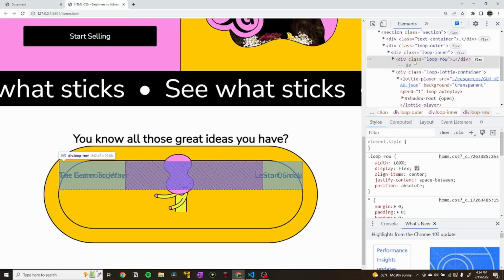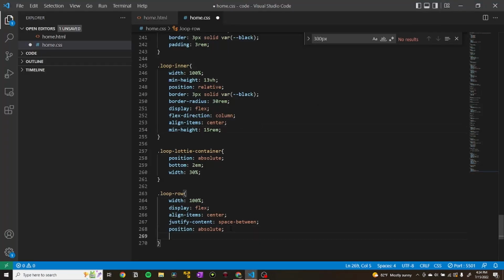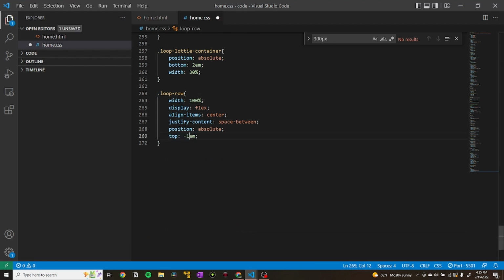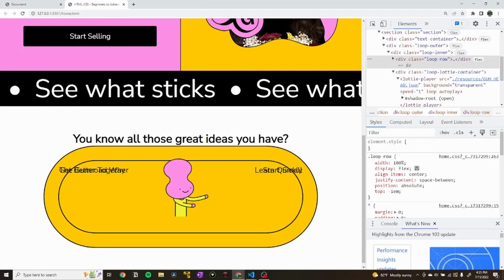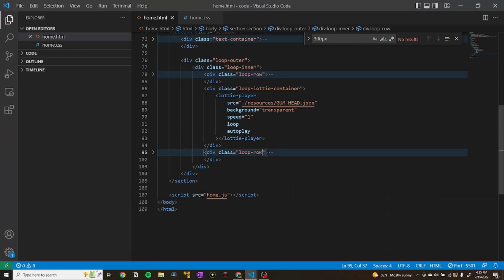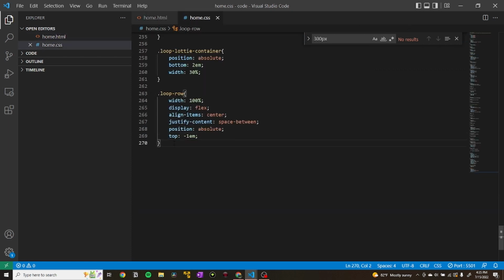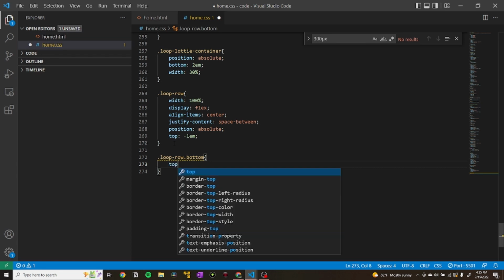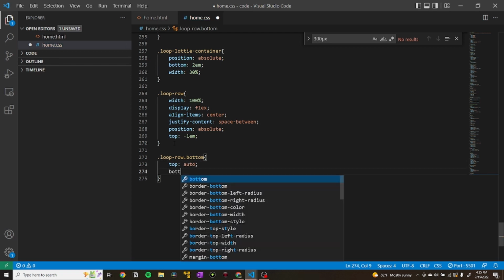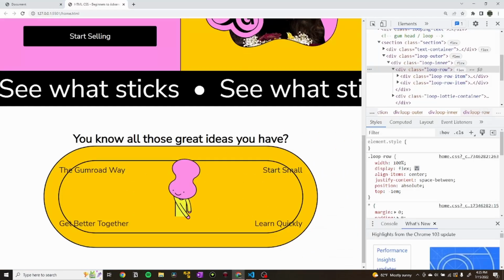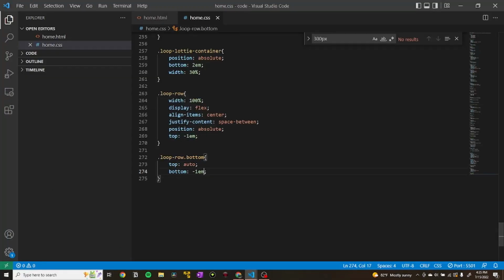Now that both of these are set to position absolute, this one is going to have a top position of -1 again. For the one that's supposed to go on the bottom, we need to give it a different class so we're able to put it at the bottom. This is going to have a class of bottom, right? What we're going to do is grab loop row, and then hit dot bottom. This is just going to have a top of auto, but the bottom this time will be -1m, the opposite of that one right there.